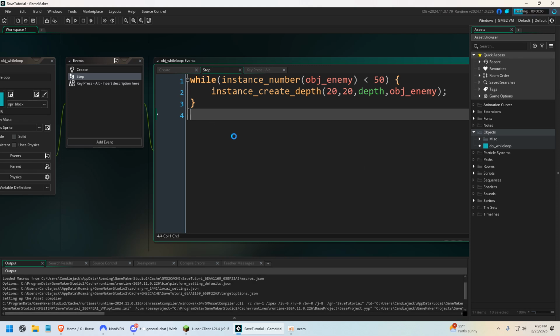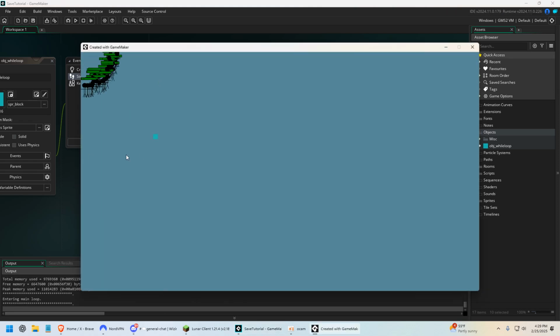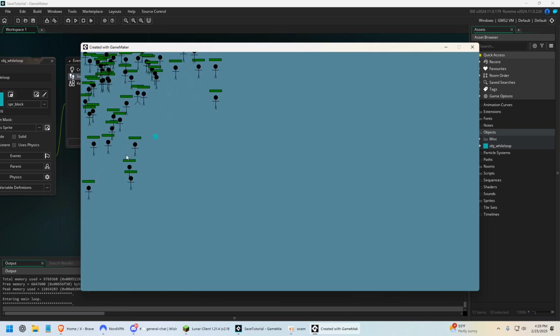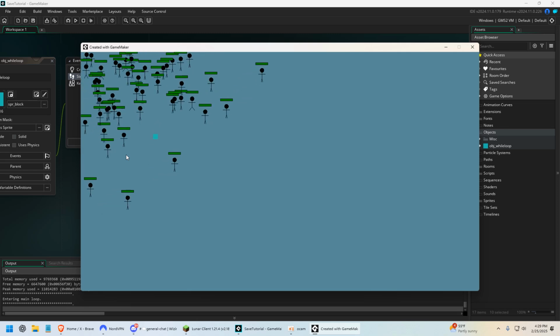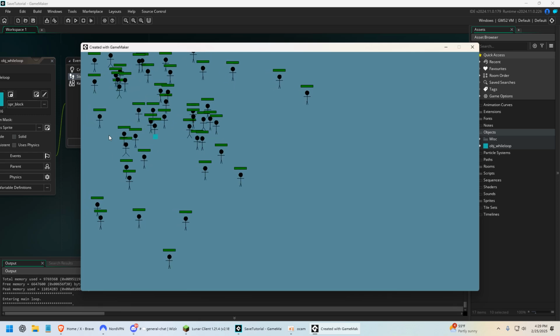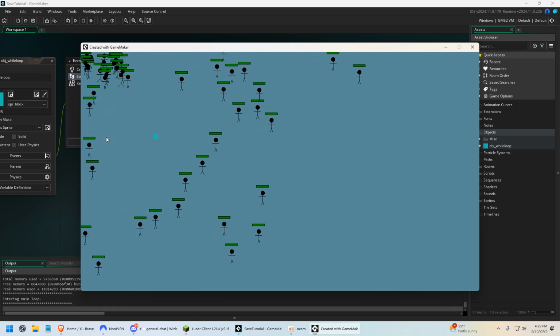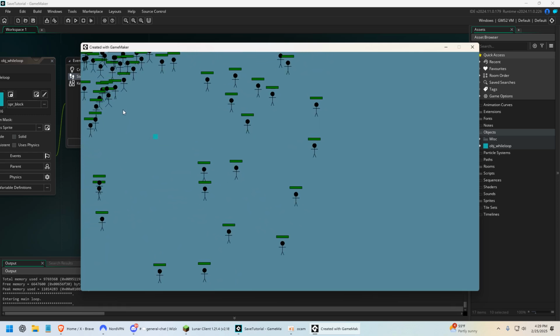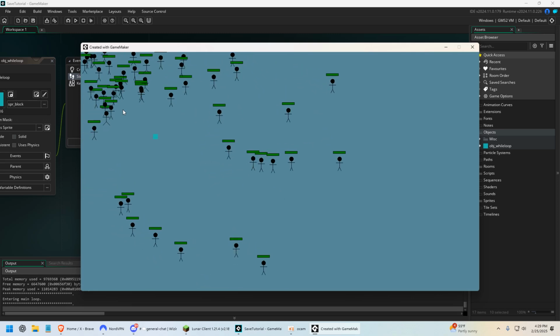So now when we run the game, it's going to create those enemies off the bat. When we click Alt, it's going to destroy a random enemy. And as you can see, it's creating new ones right up there. So we just let them kind of clear out a little bit. Boom. So if I keep clicking it, it's just going to keep throwing everybody over there. And it's always going to stay at 50. Always have 50 enemies in the room.